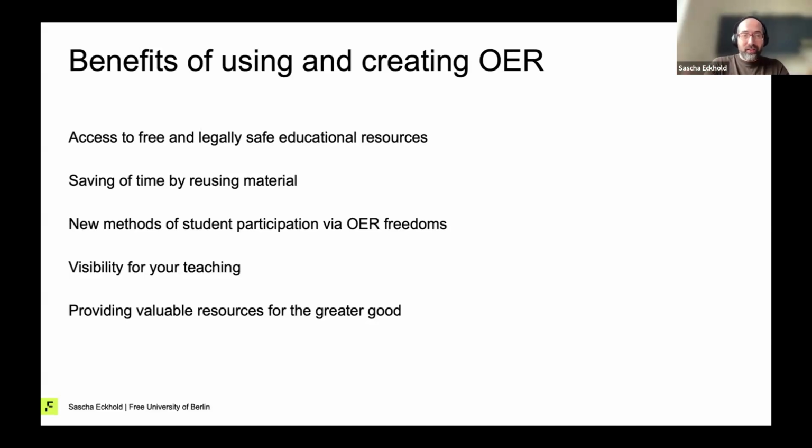And of course, it's the easy access to free and legally safe educational resources. We all know the problems of copyright within universities. I can only really talk about Germany. There are strict rules about what to use, how much, the percentage of things you can use in an educational setting. And you have to educate yourself on copyright before you do this. But with open educational resources, this is not so much the case. We will talk about this. Of course, you can save time by reusing material. A lot of things are there. Maybe they're not perfect, maybe they are not complete, but it's a very good starting point to reuse material that has already been published.